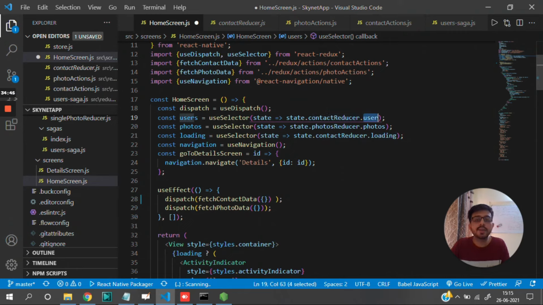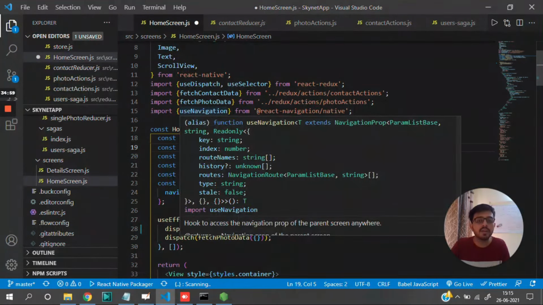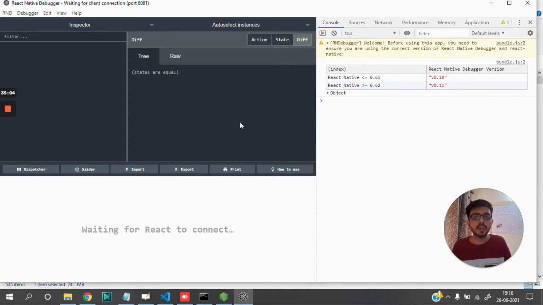So this is basically how the Redux works. If you want to debug the application, you have to use a React Native debugger to better understand how the Redux state is working. So let's see that. This is the React Native debugger which I have got. You can download this or you can add it as a Chrome extension. I have downloaded an exe file, and I'm using this React Native debugger.